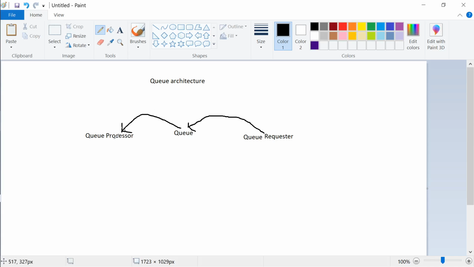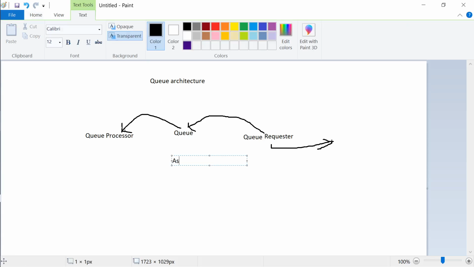If you are trying to upload a file, then this processor is used to manage all the files that have been uploaded. But a queue architecture helps you because once the queue requester puts his request on the queue, he can go back. He doesn't have to wait, because you cannot keep on waiting till your request is processed. There may be a million requests that have to be processed by this queue processor. And that is where asynchronous programming comes in. This is where asynchronous programming architectures also use queues.